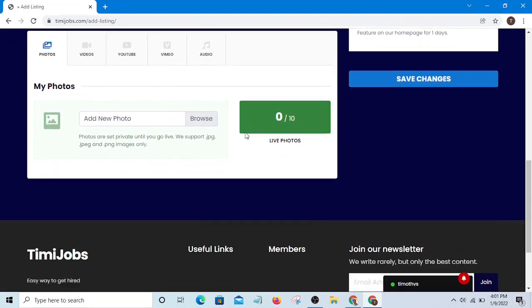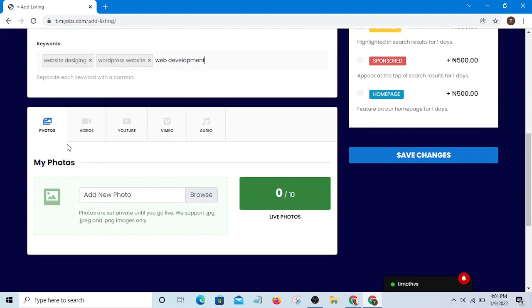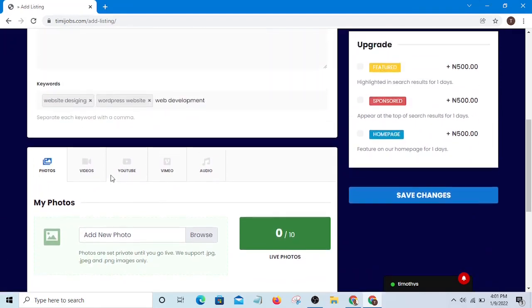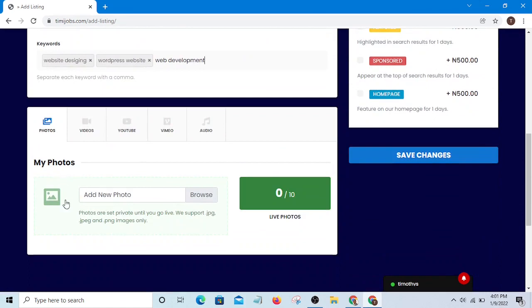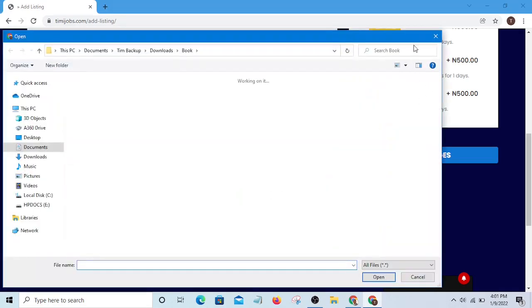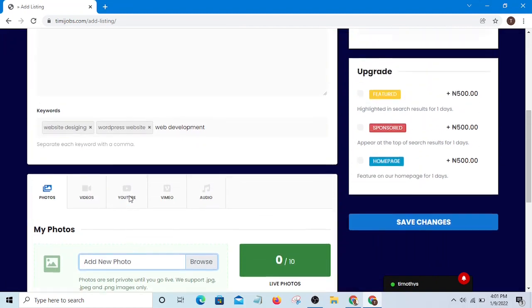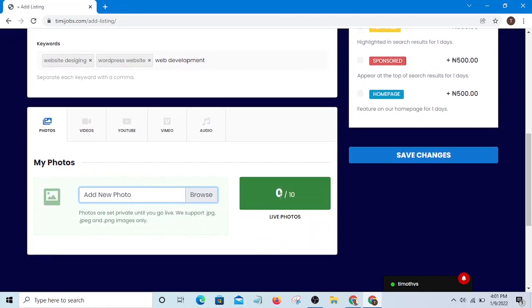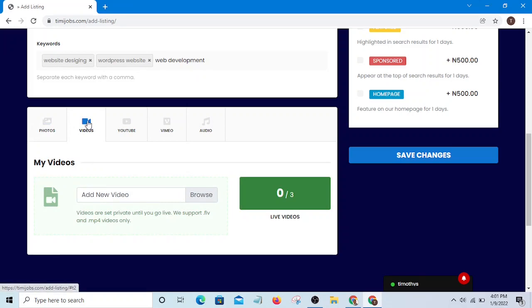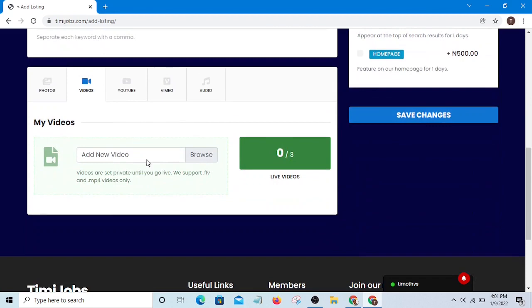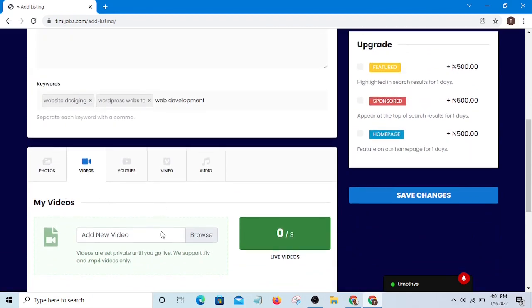Okay, if you have done that, the next thing you will do is to upload your images. You are going to click on browse on your system so that you can upload your images, and a maximum of 3 images will be okay. Then if you have a video, you click on video and upload at least 1 video. If you don't have a video, there is no problem about that, you can leave that.